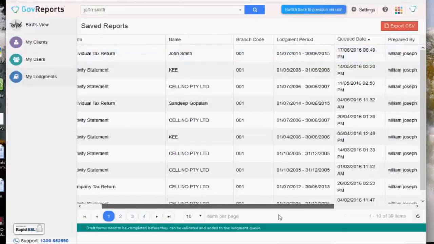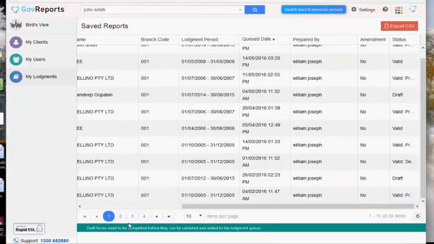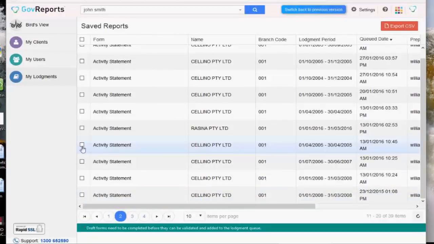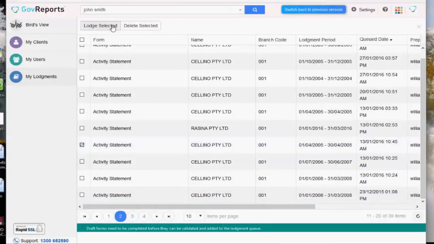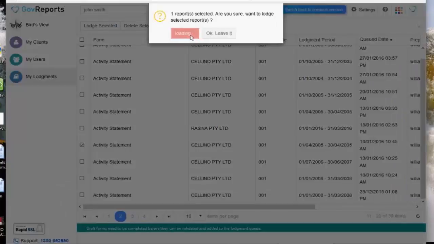Notice here we got the valid processing. Earlier we got a valid status. Now we got a valid processing and waiting for signature. But if it has been signed, it would be valid and signed instead. So similar to that, valid and signed, and that means now you're ready to tick that and ready to lodge the selected. Once you click lodge, that means it's done.